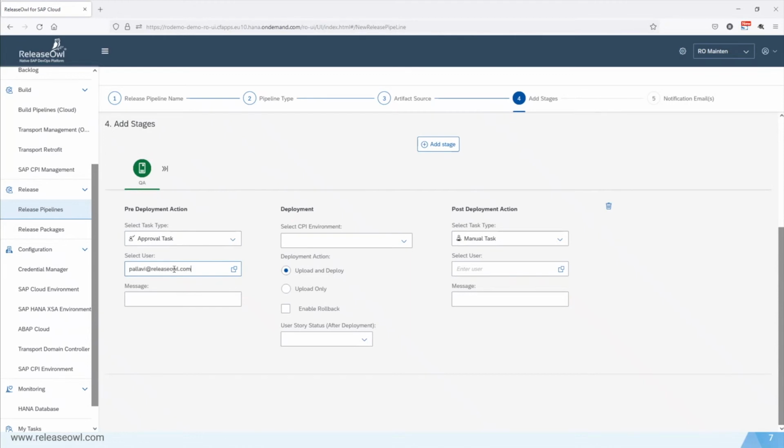So we would like to have an approval task, and there we decide which user should be informed by email, and then in that email I will say pre-deployment steps please execute, or something like that, or could be an approval, something like that. Then we decide the CPI environment. In this case it's a QA environment, and then the action will be the upload and deploy or upload only. Then if you would like to enable rollback, check mark the box.